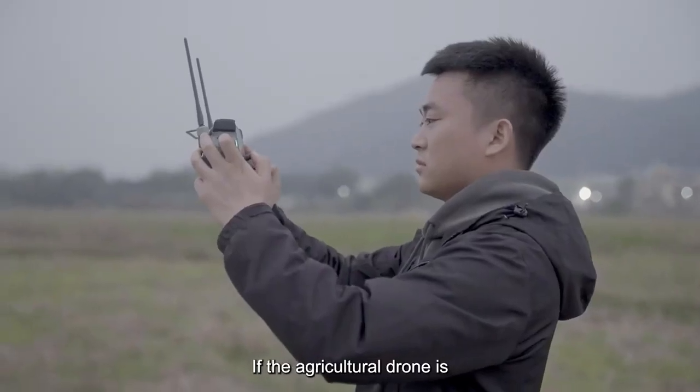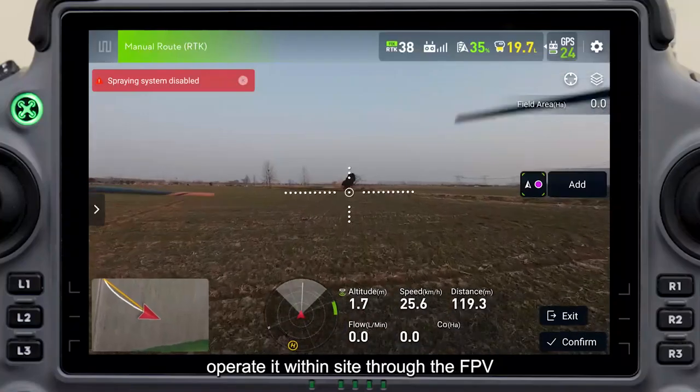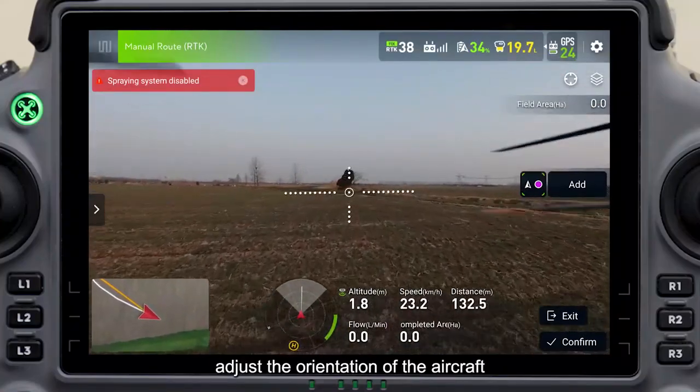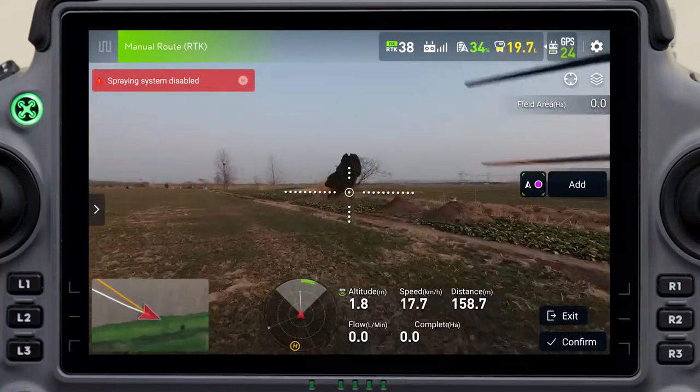If the agricultural drone is beyond the range of visibility, operate it within sight through the FPV, adjust the orientation of the aircraft, and then call it back to the takeoff and landing point.